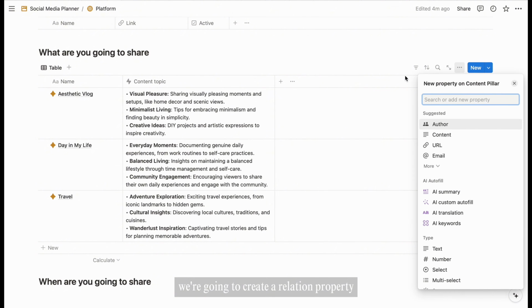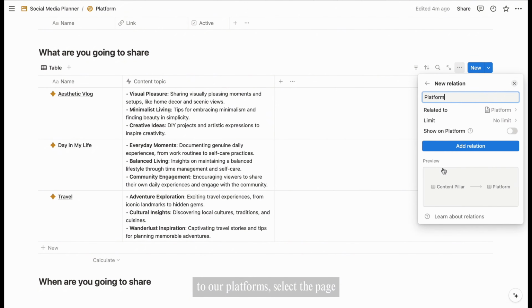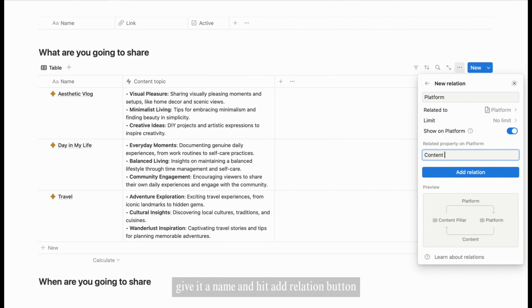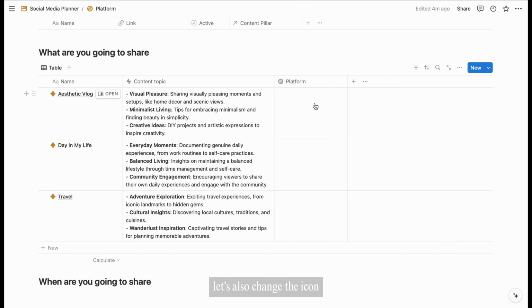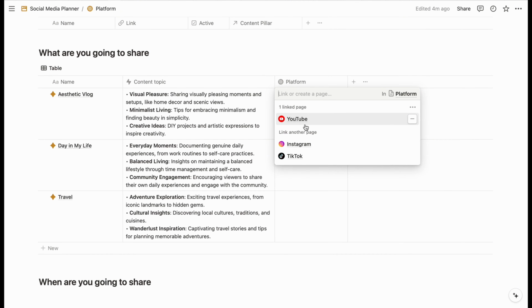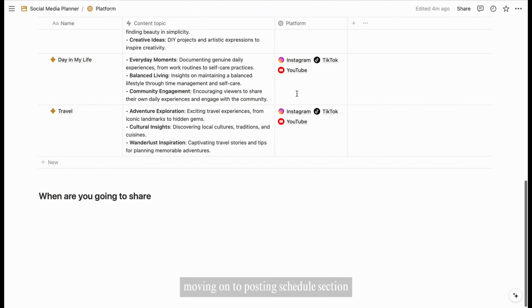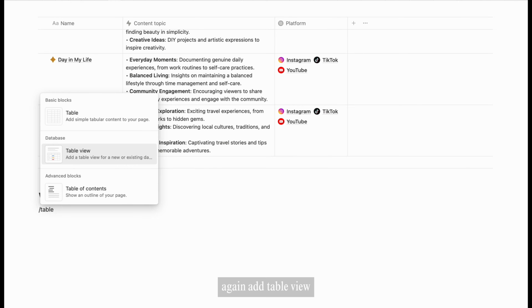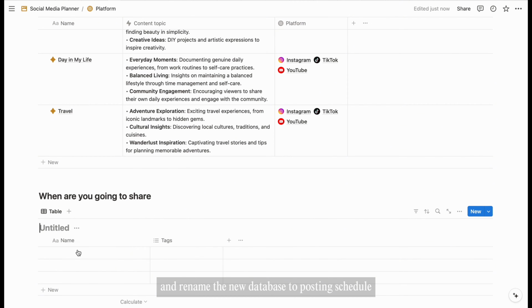We're going to create a relation property to our platforms. Select the page, turn on show platform, give it a name, and hit the add relation button. Let's also change the icon, and then you can select any platform you want to relate to their specific content pillars.